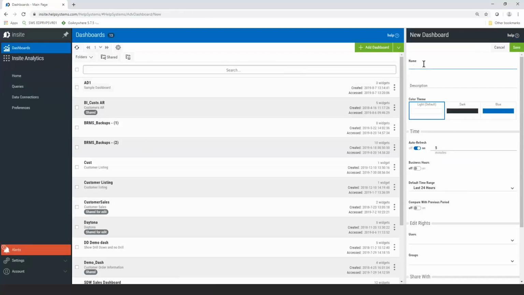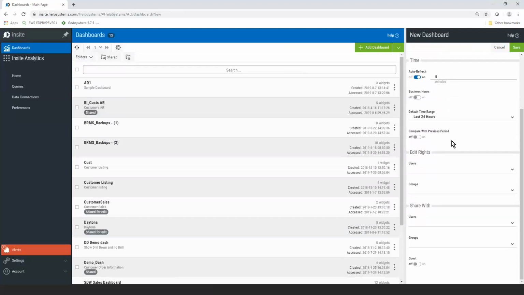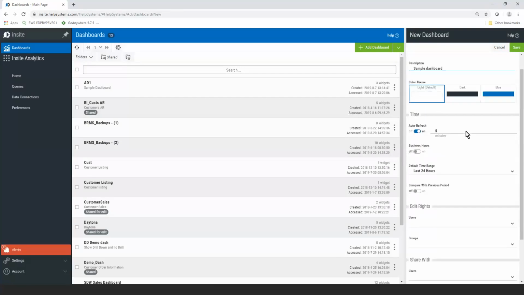Okay, so again, we give it a name. Sample dash, right? Like so, I get to pick a color theme if I choose. Again, time refresh defaults to 5 if you want to have that out there. There are some databases and some things that you want to be concerned with, especially in the HelpSystems products. There's business hours, so if you turn that on, there's a default time range where you can go out and pick that. You're going to do any comparison with previous periods, and of course your editing and sharing rights down over here. So again, this is kind of picking some top level, high level information.